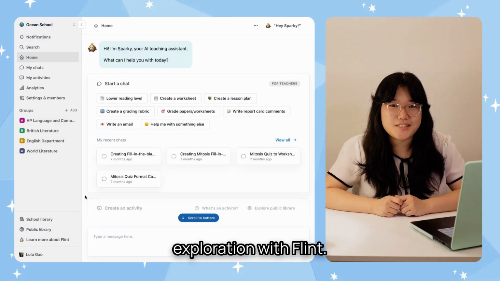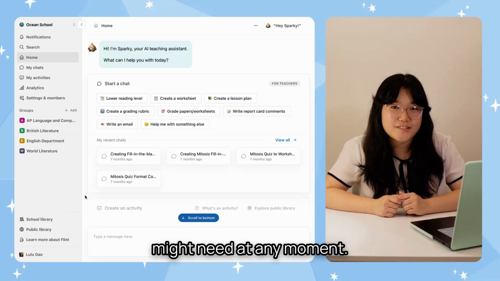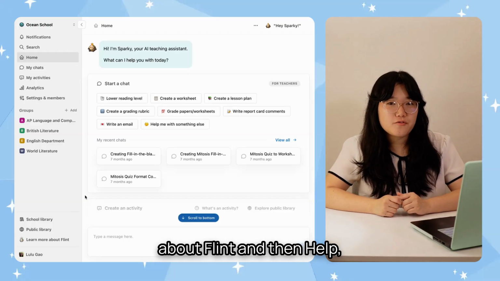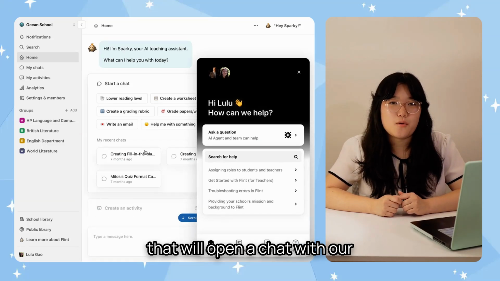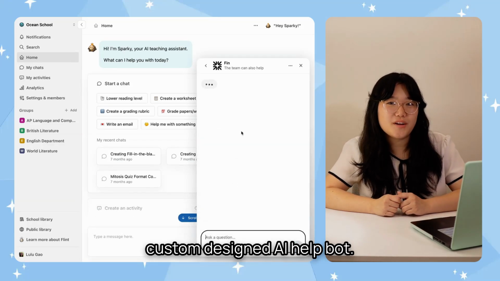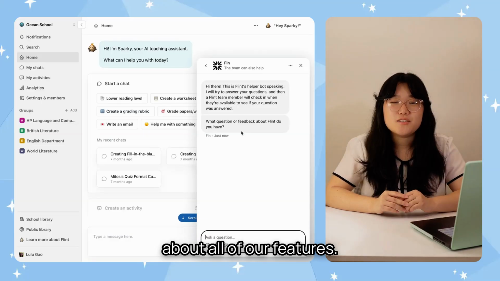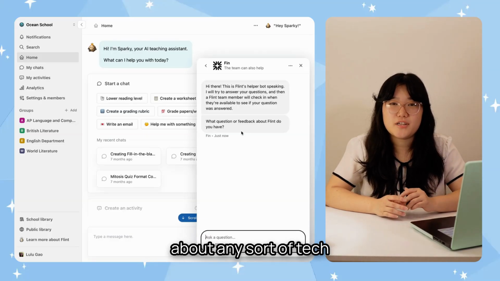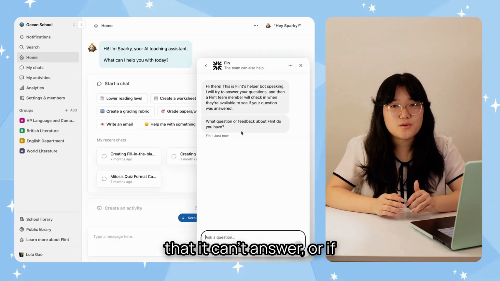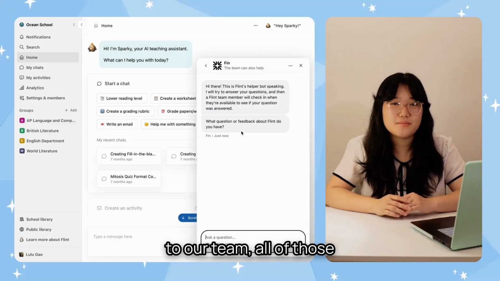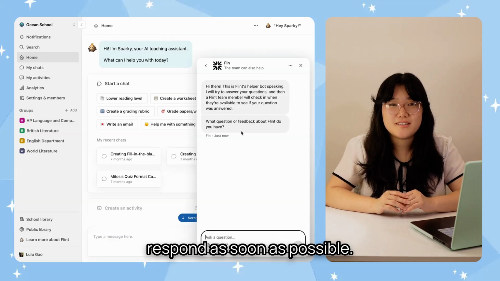As you begin your exploration with Flint, there's a really easy way to get any tech support that you might need at any moment. If you click on Learn More About Flint and then Help, that will open a chat with our custom designed AI help bot that has been trained on all of our documentation about all of our features. So it's pretty knowledgeable about any sort of tech questions that you might have. But if there's anything that it can't answer, or if you're trying to give feedback to our team, all of those conversations are monitored by our team and we will respond as soon as possible.